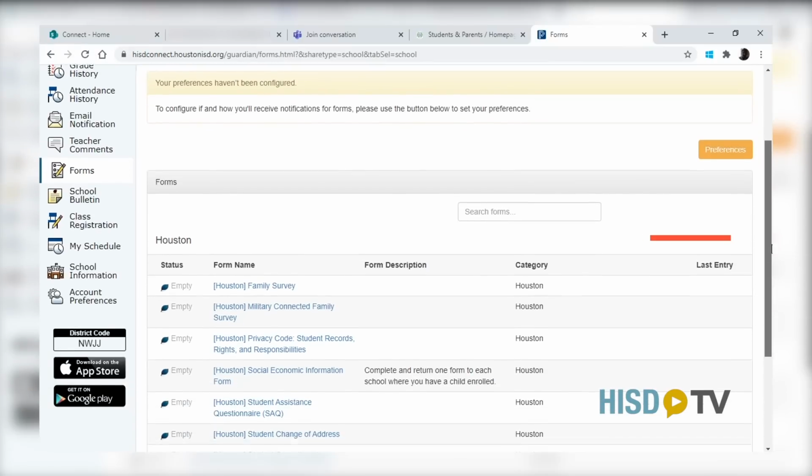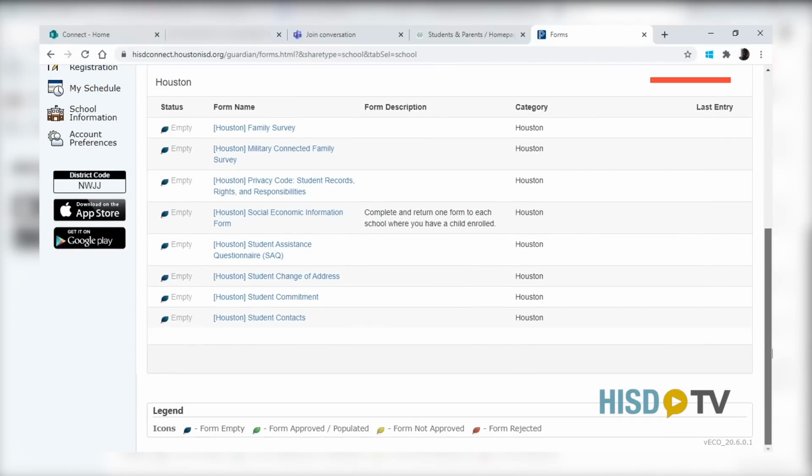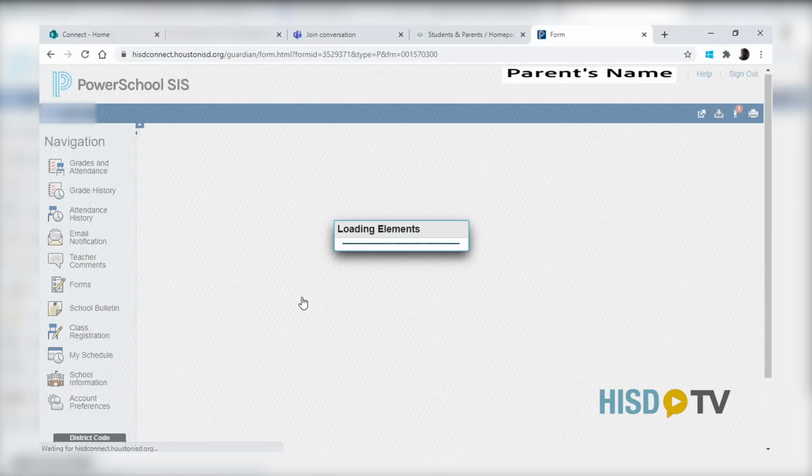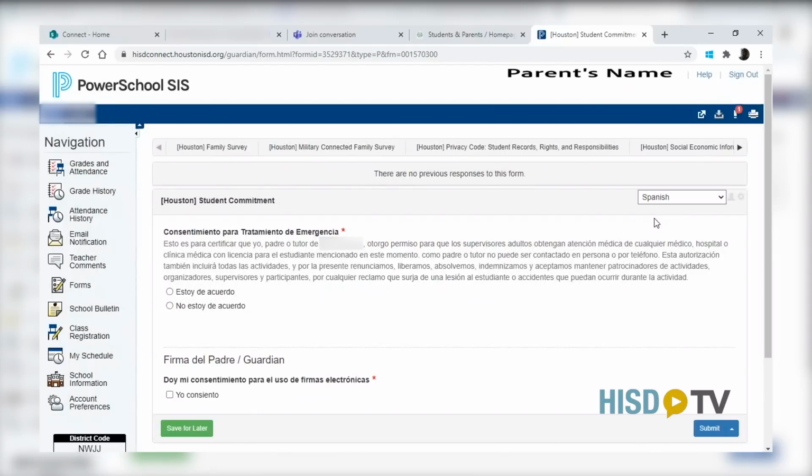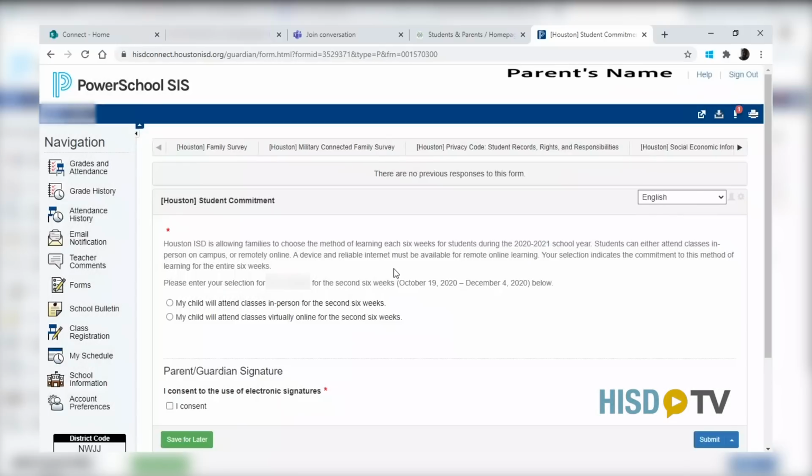Once inside the parent portal, look to the left-hand side of the screen and select the tab titled Forms. From there, you will scroll down and select the form titled Student Commitment. Here is where you will make your selection. If you need to adjust language preferences, you can choose between English and Spanish at the top right-hand corner of the form. Once your language selection has been confirmed, you can then choose between face-to-face instruction or virtual learning.